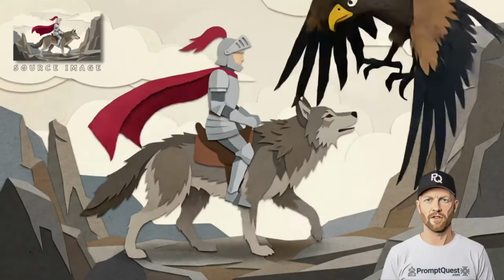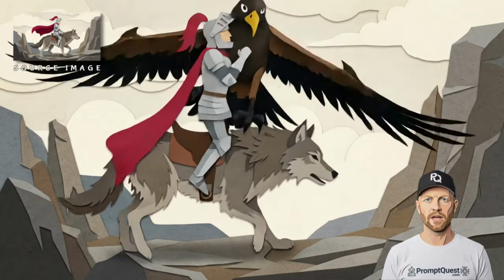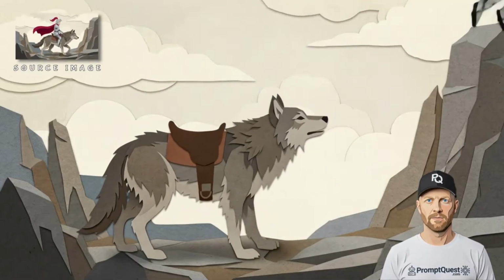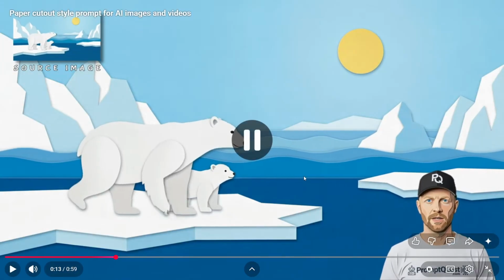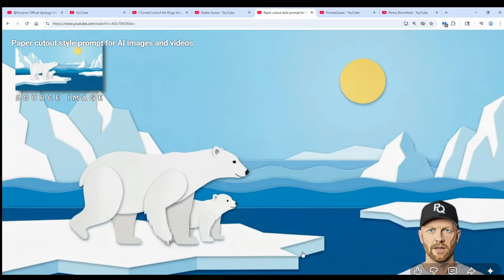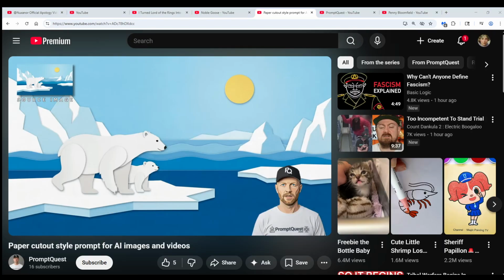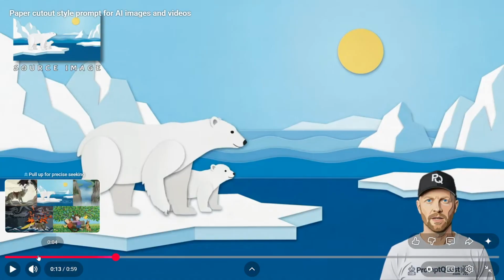This prompt that you can find in the description aims to recreate a paper cutout style. The pictures turn out great. Well, I like the pictures, but I think the sound on this is too loud. Do I have the settings wrong? Let me look. I'm gonna try turning it down a bit. Okay, let's try that again.